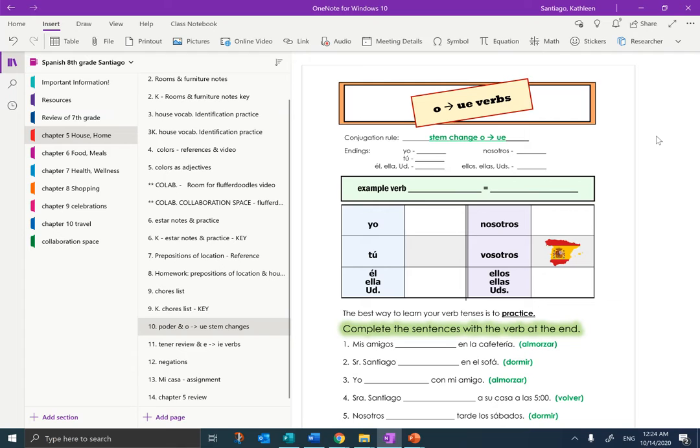I just wanted to do a quick video to help you complete the OneNote page 10 notes for the O to UE stem changing verbs. So you can see where I am, I'm in your OneNote, in Chapter 5, House and Home, on page 10, Poder and O to UE stem changing verbs. We already did the Poder notes, and now we're going to do the O to UE stem changing verb notes.